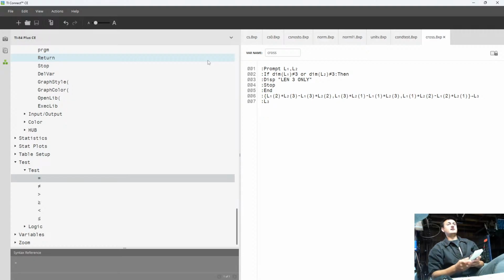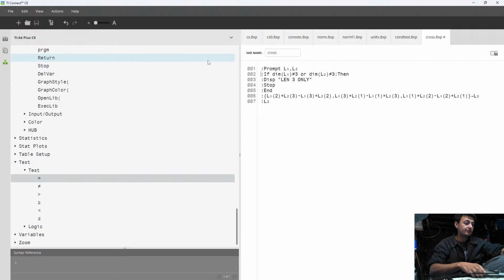Okay, so what we're going to do is the list 1, 2, 3, and we're going to stow it in L3. Then we're going to do list 4, 5, 6, stow L4. Then we need to upload this.